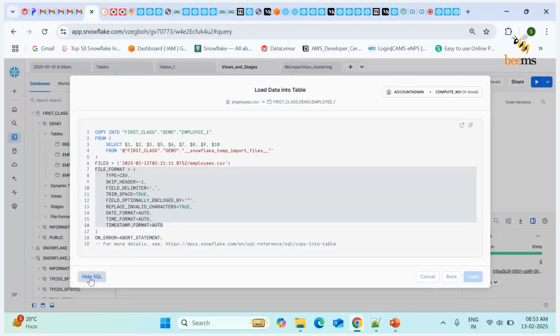If there is anything wrong, it will throw an error, and you can manually check what the error is and make any change in the file format afterwards.